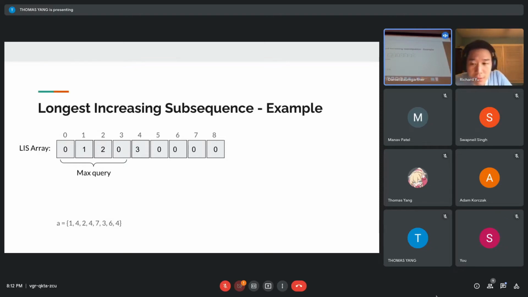You can recover it by backtracking. You store a pair of things and then parents. Yeah, sorry.